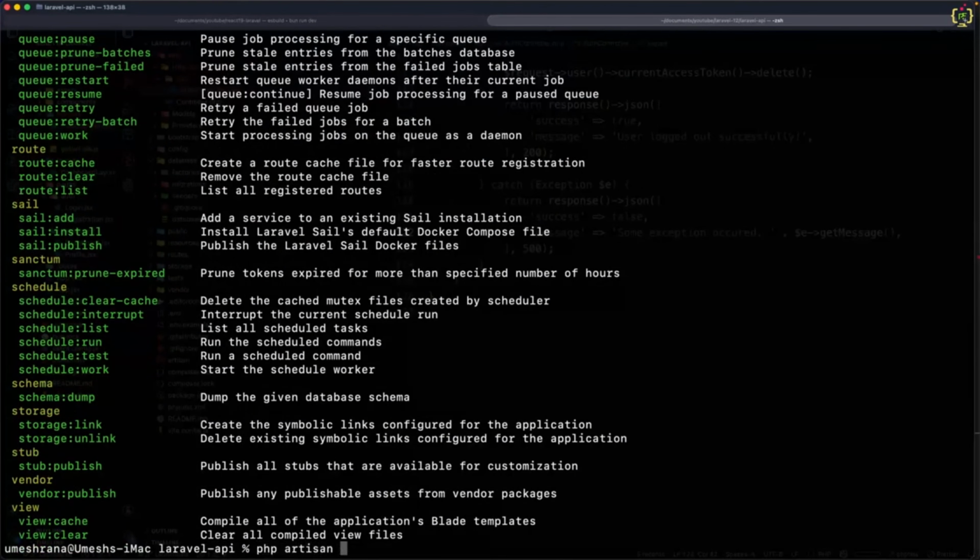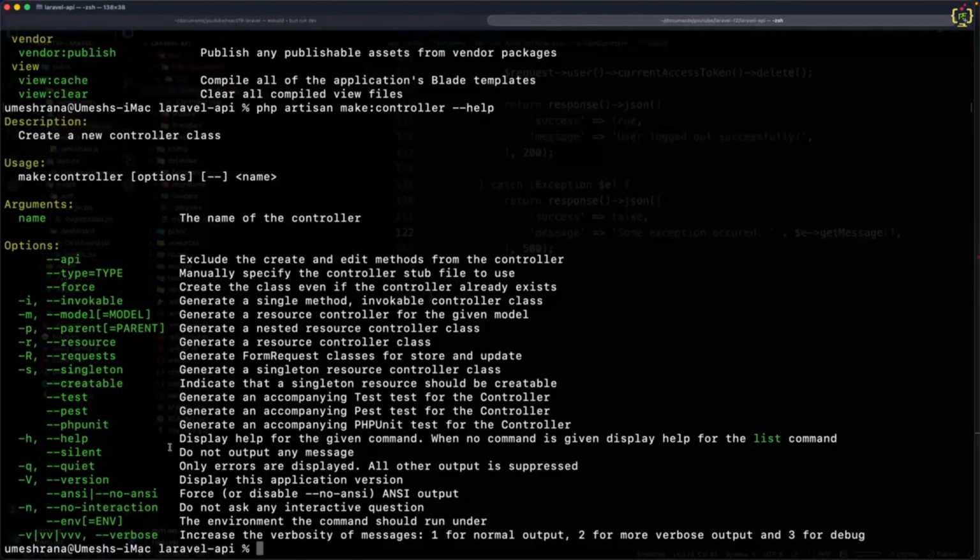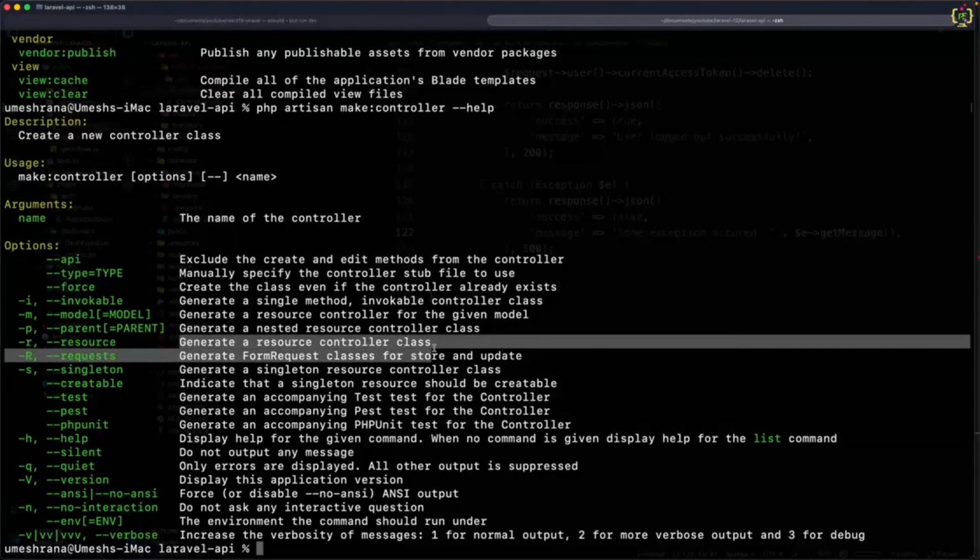php artisan make:controller --help. Here we have all the available flags for creating the controller. The first one is --api. This will exclude the create and edit methods, because these methods are available to render the blade file in Laravel, right? And here we have this resource flag, which is for generating the resource methods for the controller.